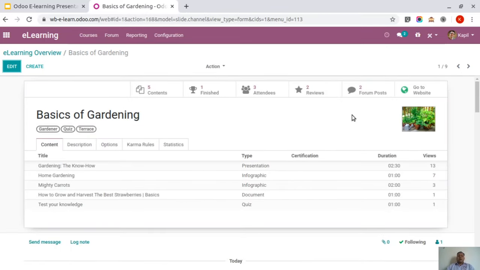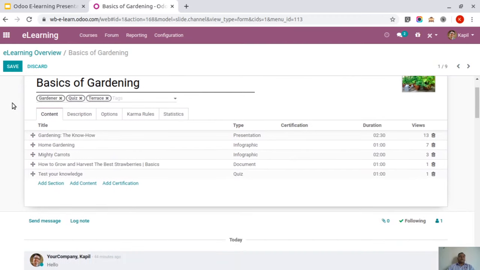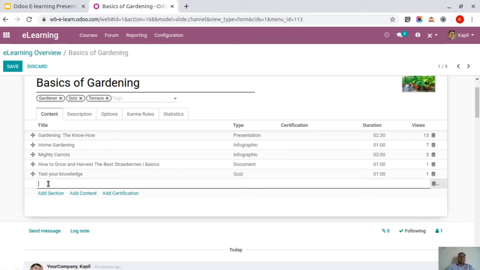forum, and I can see it is available for my students because it is published. So I will go ahead and click on edit. I will create a new section, and I will add a new course which is Terrace Garden.